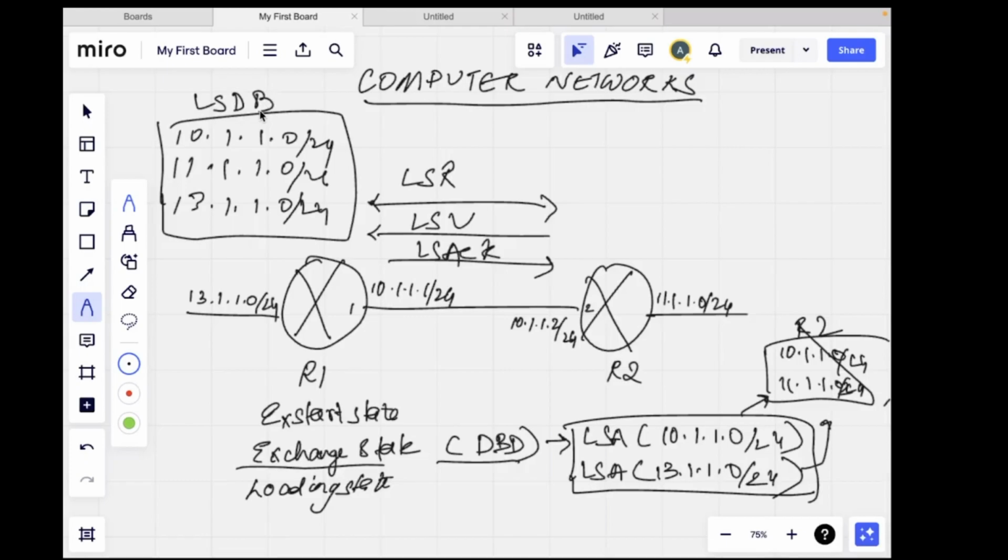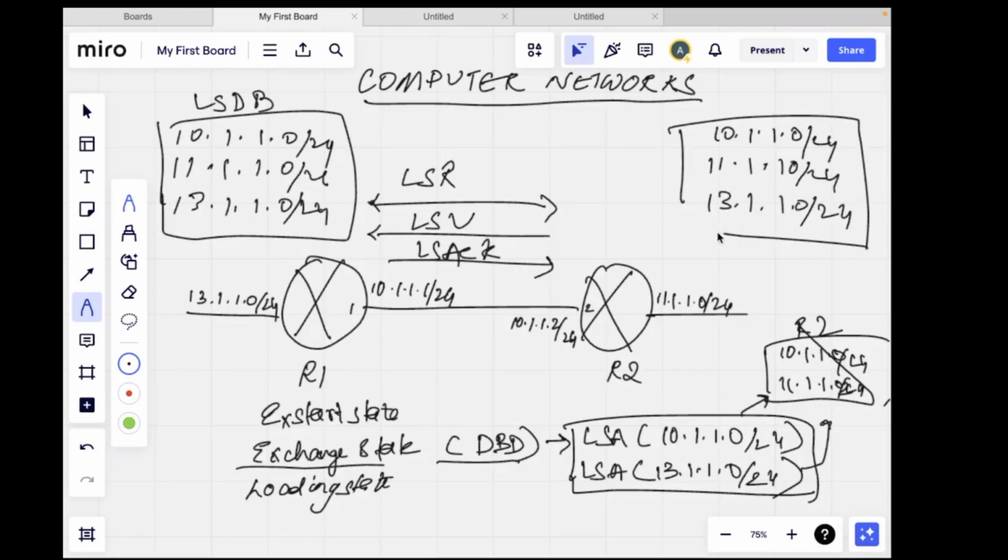Now the same thing R2 will do. R2 will check its database descriptor. It will see that it does not have the 13 network. It will send a request, LSR. It will get an update from R1, then R2 will acknowledge it, and R2 will also have the 10.1.1.0/24 network, the 11.1.1.0/24 network, and the 13.1.1.0/24 network. Now both these routers have the same LSDB.